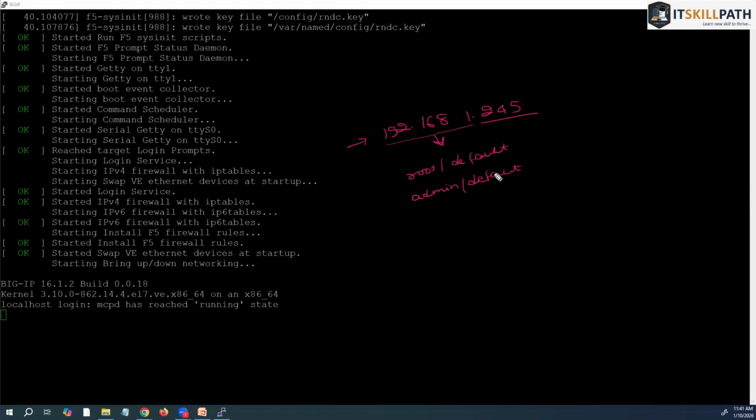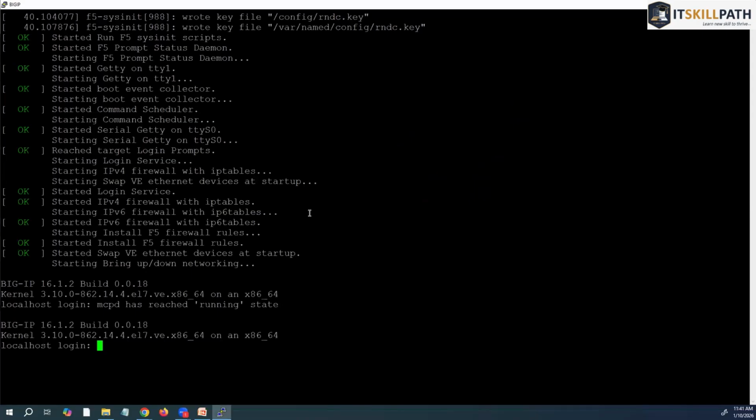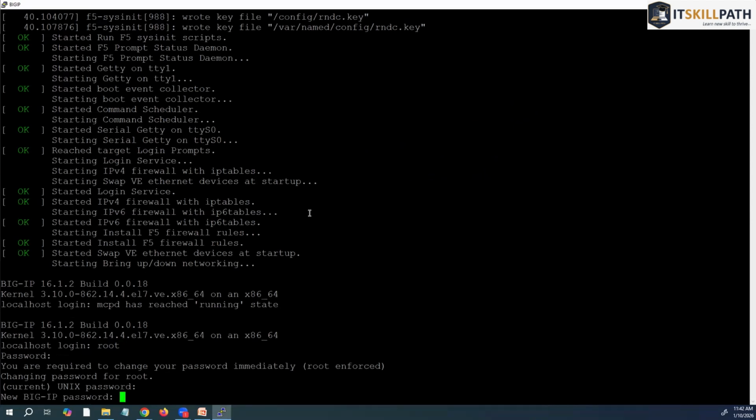The password is the same in both cases, but the username is different. From CLI, the username is root; from GUI, the username is admin. Since we got access for the first time, I'll go to the CLI. My username is root, password is default. If we type default here, it's asking for my current password, which is default again. Now it will ask to put a new BIG-IP password.